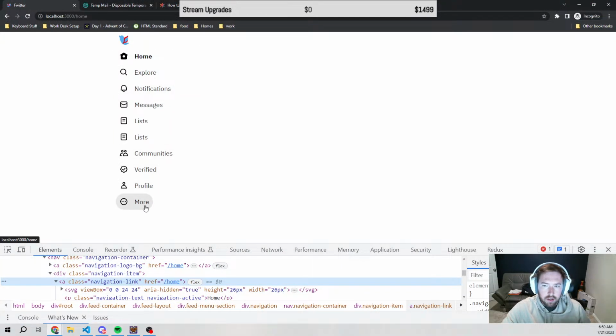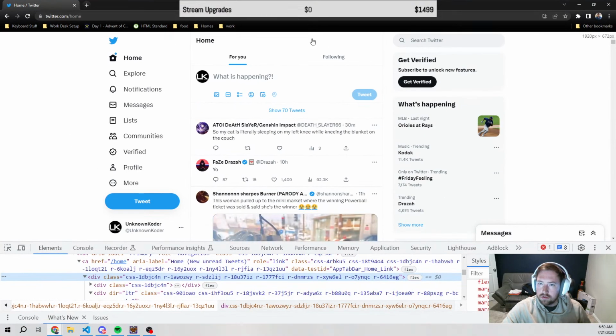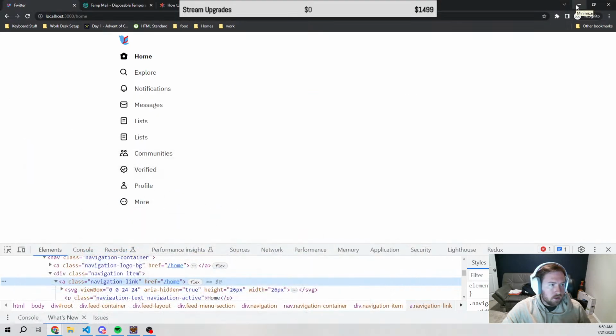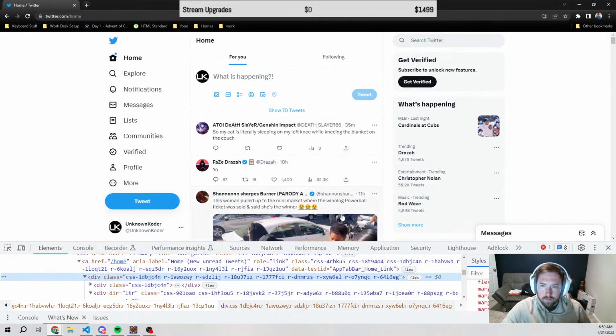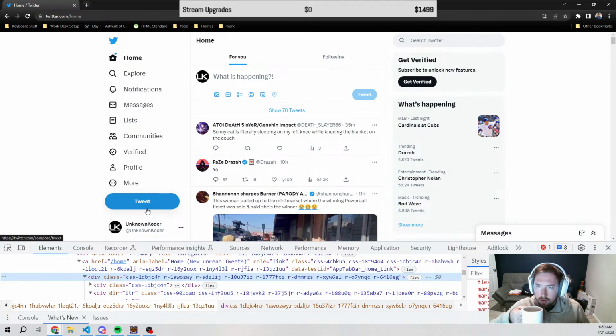Okay, that looks pretty good. Look at them side by side, they look pretty dang good. So here's real Twitter, right? Obviously it's going to be slightly different, but it's something. So now what we need to do is we need this tweet button. And I think this part looks like it's part of the actual nav itself.